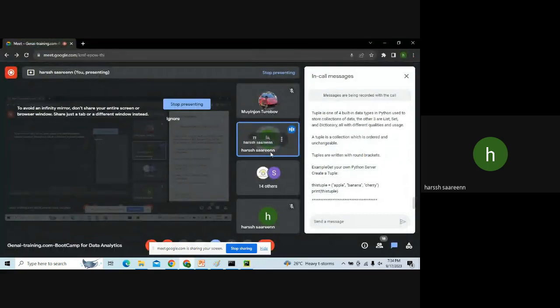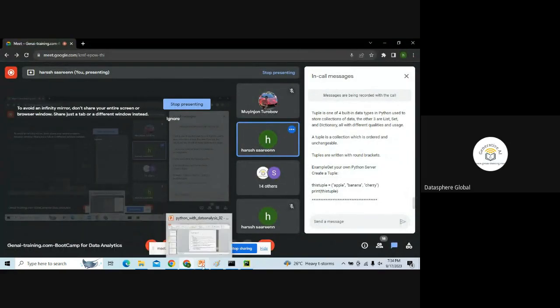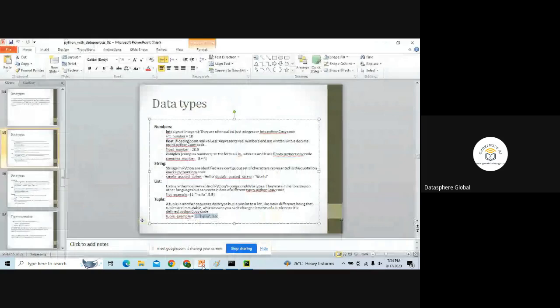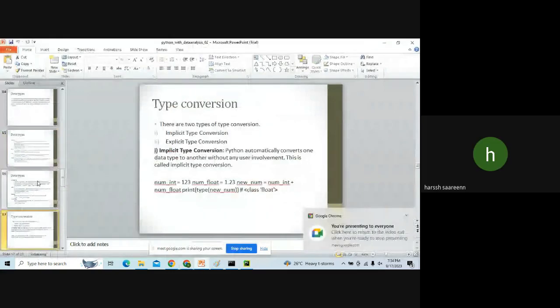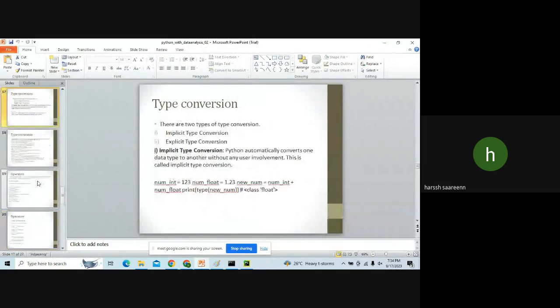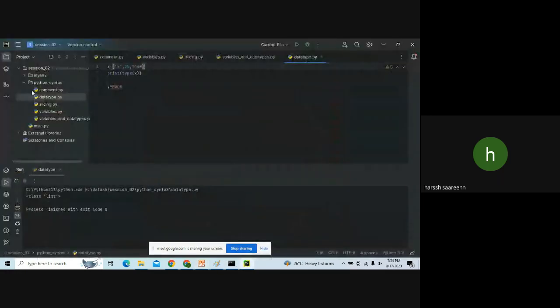So shall we move ahead now? Yes, please carry on. Okay, so there is type conversion. There are two types of type conversion: the first one is implicit and the second one is explicit. First of all you need to understand what type conversion is. Let me give you an example.